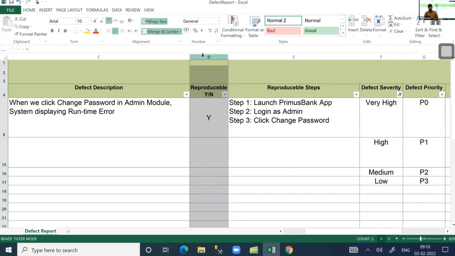I explained what is the purpose of having this column in this template. Some problems may occur every time. Some defects may not occur every time. It is better to inform the developer that this problem is coming every time, or that this problem is not coming every time. For that, we have a column in this template, whether it is reproducible or not.